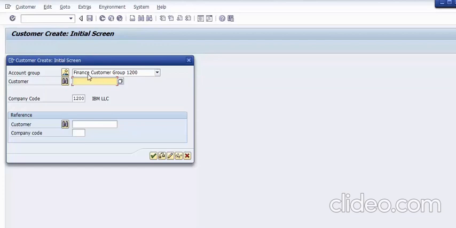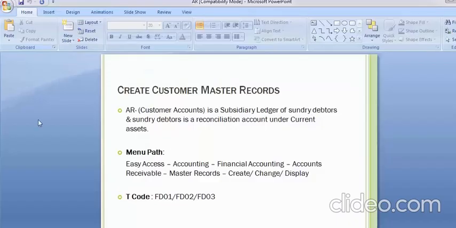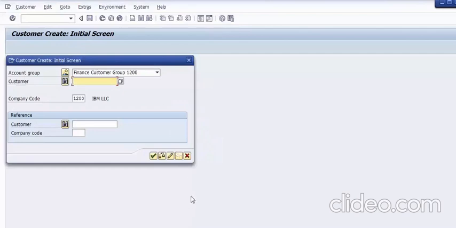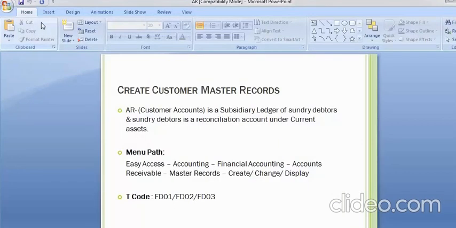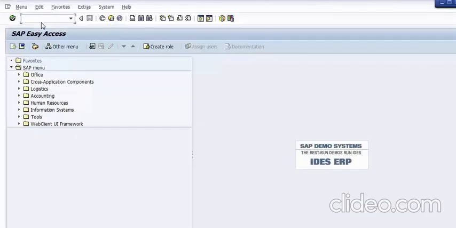In the same way, you can create one more customer in the service customer group and proceed. So we created the customer master record. Now suppose, close it. Suppose I need to make certain changes to the master which we have already created.